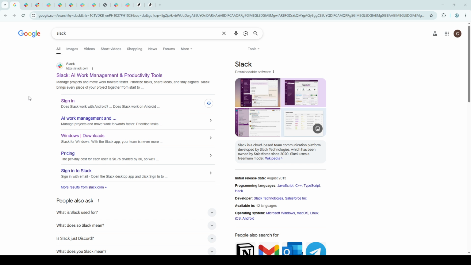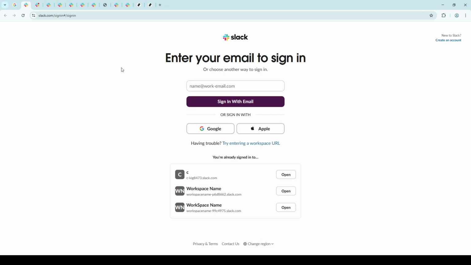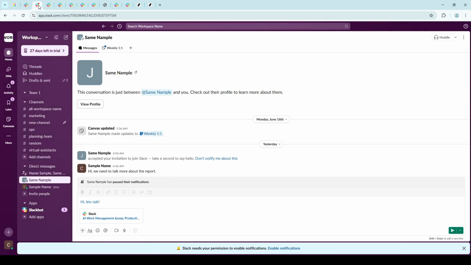First, let's head over to Slack. If you're already signed in, you're one step ahead. If not, you'll need to enter your email address to sign in. You can also conveniently use your Google or Apple account if that's easier for you. This flexibility is one of Slack's user-friendly features, making it simple to access your workspace however you prefer.